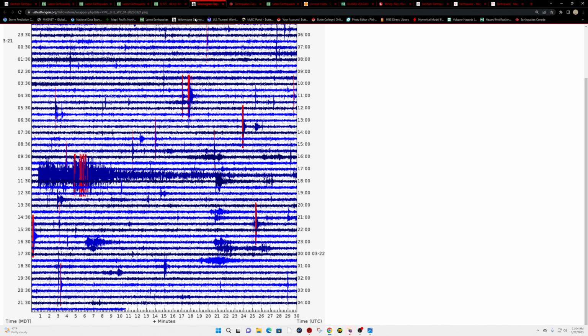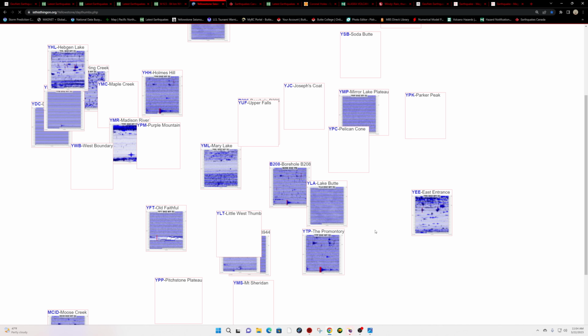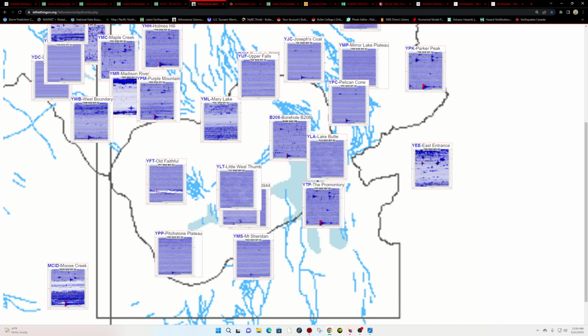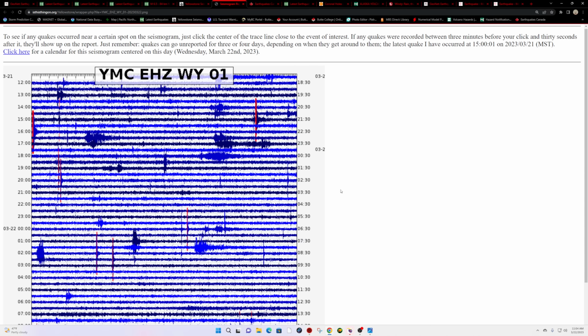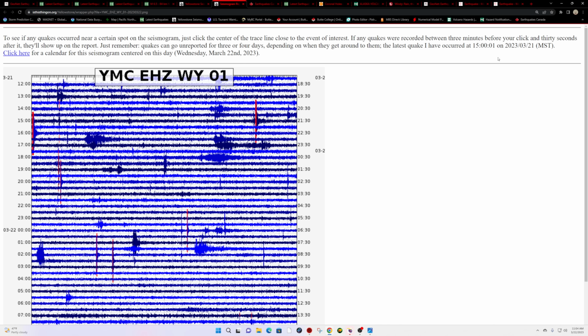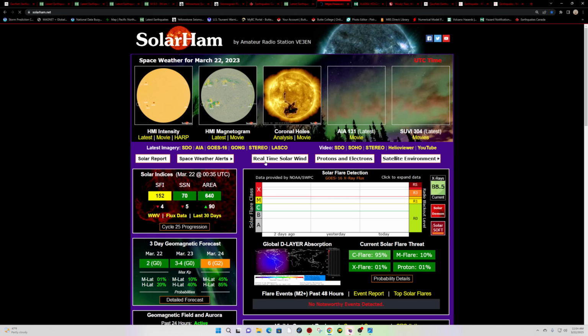All right, let's see what we got here for Yellowstone. Just give a quick glance here, see if we got anything abnormal. There is the signature of the 6.5 into the South America region, into the Argentina area, that showed up across Yellowstone. But as far as local seismic activity, doesn't look like there's a whole lot over the last 24 hours. A little handful of earthquakes. Very small, though.